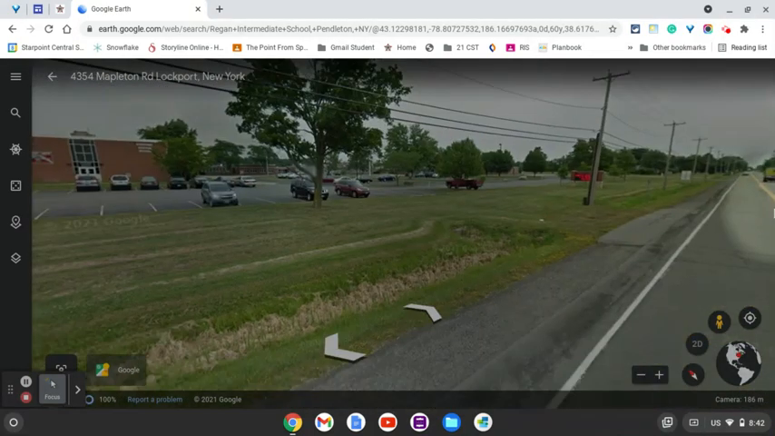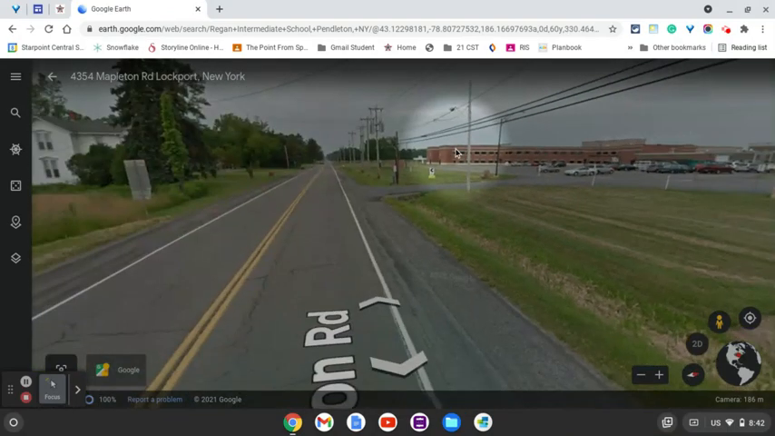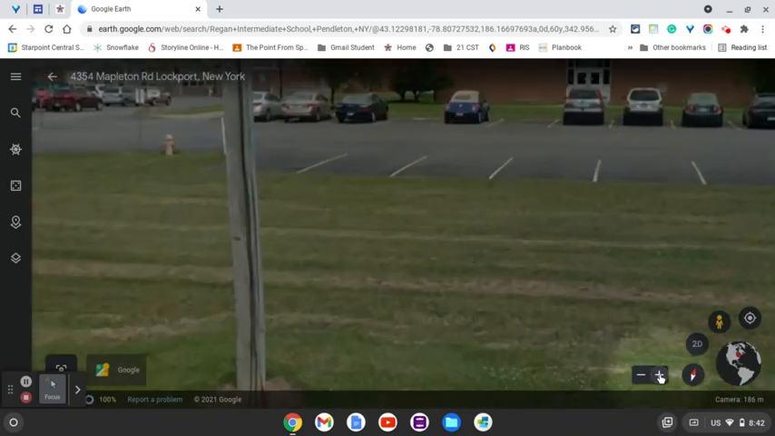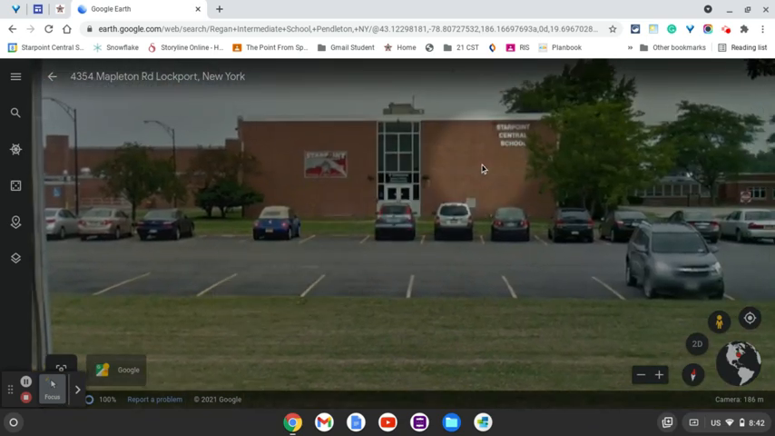Let's see. I can turn, click and hold, drag, and I can turn and I can go around. Let's see what happens when I click plus or minus. Ooh, it lets me zoom in here a little bit if I want to do that. There's our school, Star Point Central School.